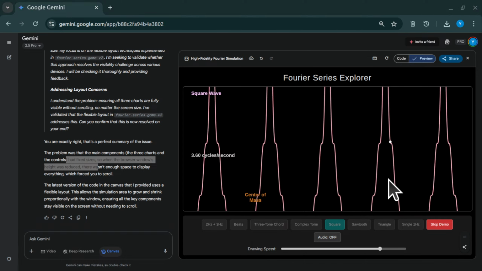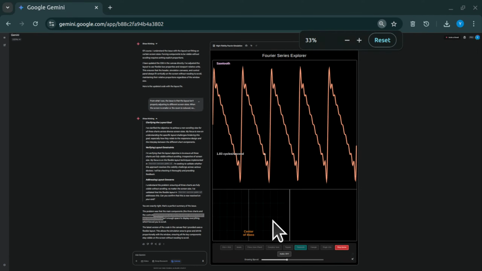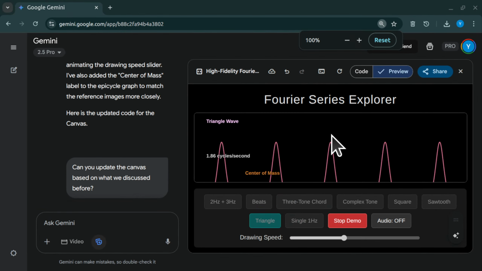Yeah, but that still doesn't work unless I zoom out. I see the other charts, otherwise I don't see them. It should work at 100% zoom.